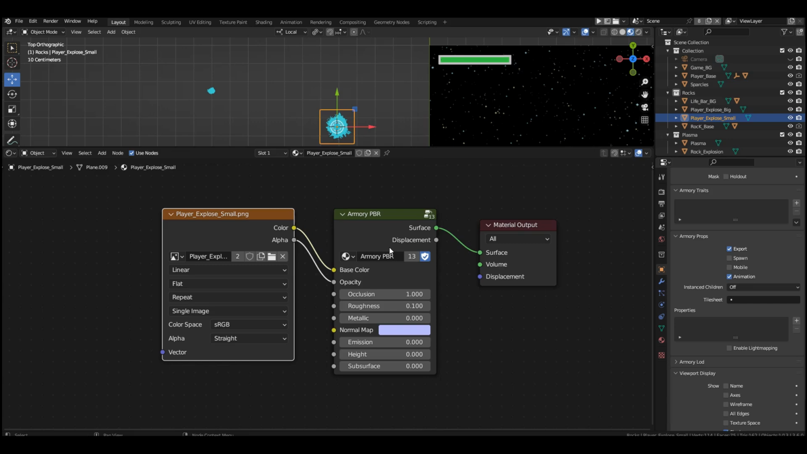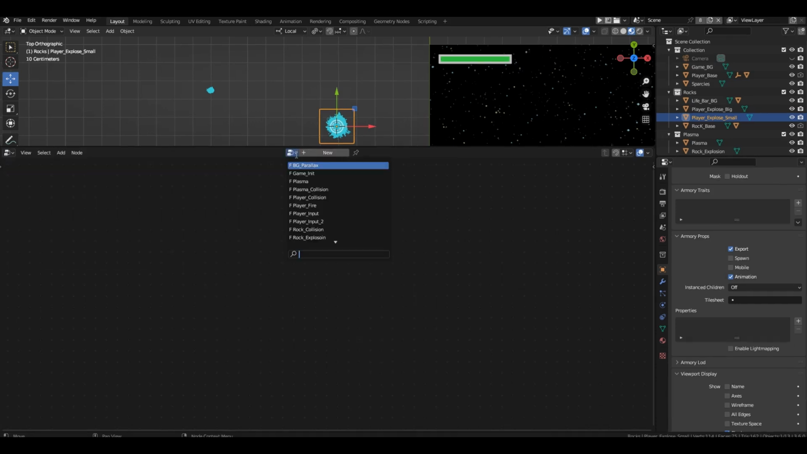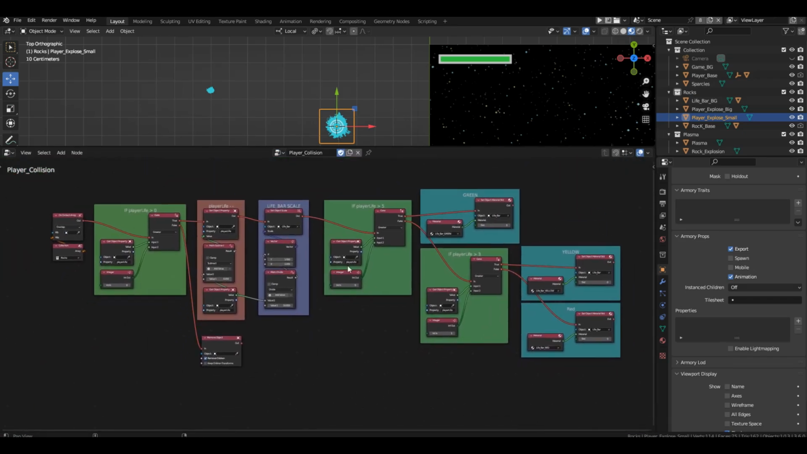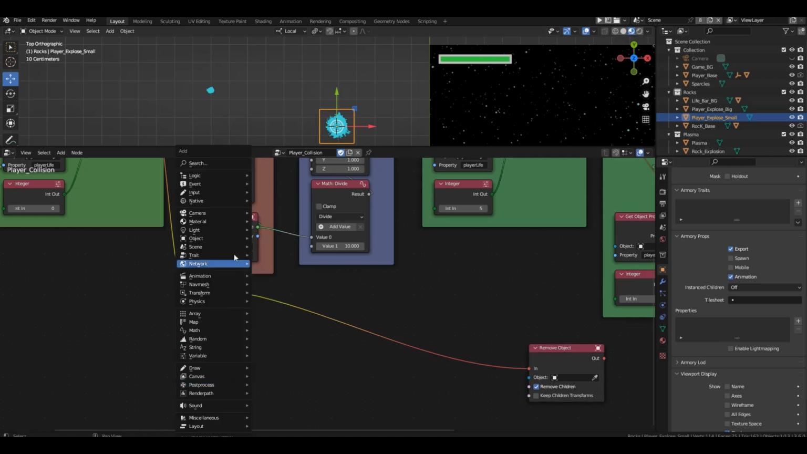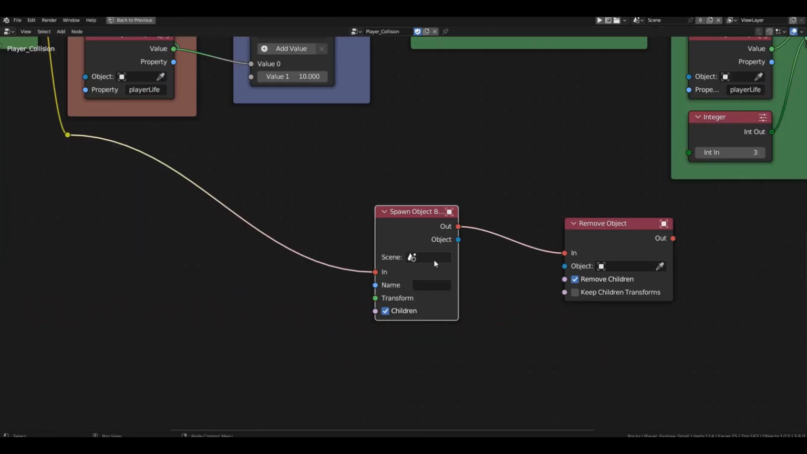Preparation is complete. You can return to our beloved Logic Node editor and open the Player Collision branch because all the damage is processed there. Find the place where we remove the ship. Before removal, we need to spawn the big explosion. To do this, craft a spawn object by name block. Specify the scene and the name of the object we want to spawn, Player Explosion Big.